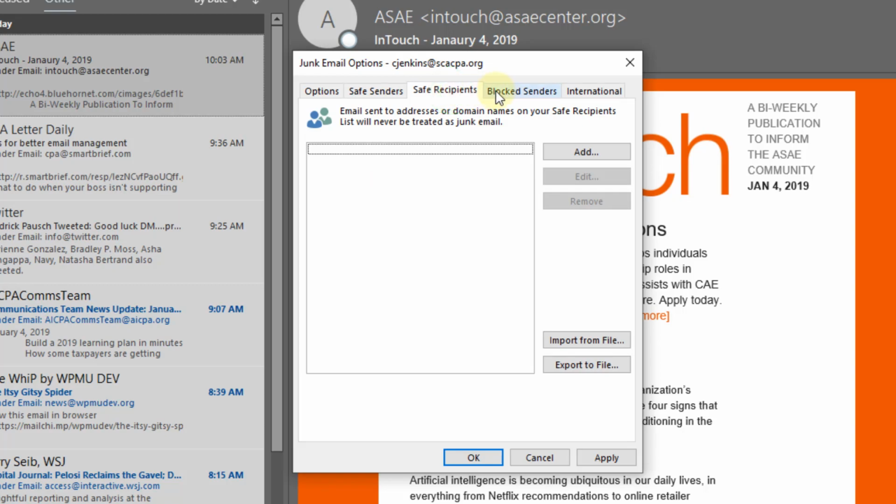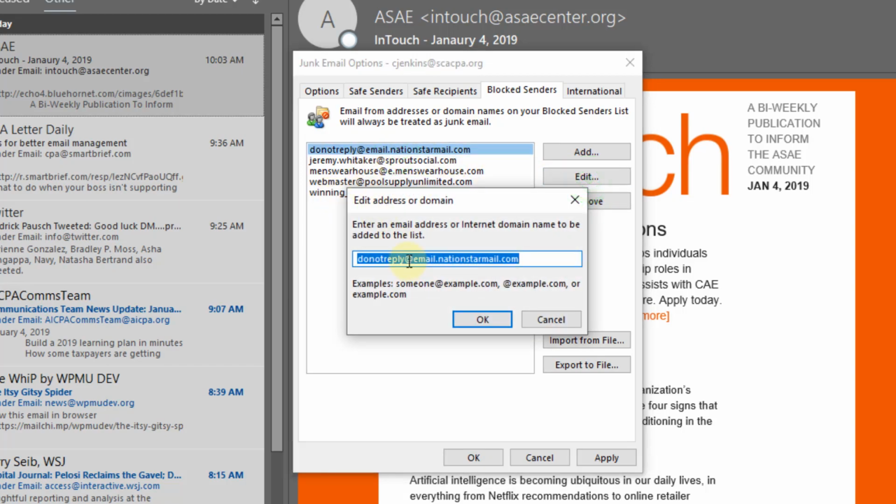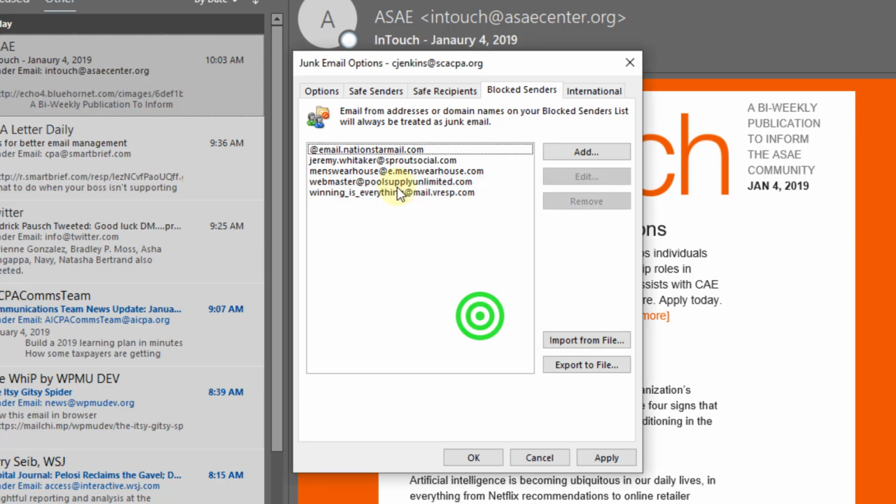Safe recipients works in a similar fashion. More importantly, block senders. So when I was adding those emails to the block, you're going to notice that it's going to add those email addresses. Now, when you're sending e-marketing newsletters, oftentimes these from addresses will change. So what I'm going to do is come in here and just edit these domains, and now I won't receive any email at all from that domain.